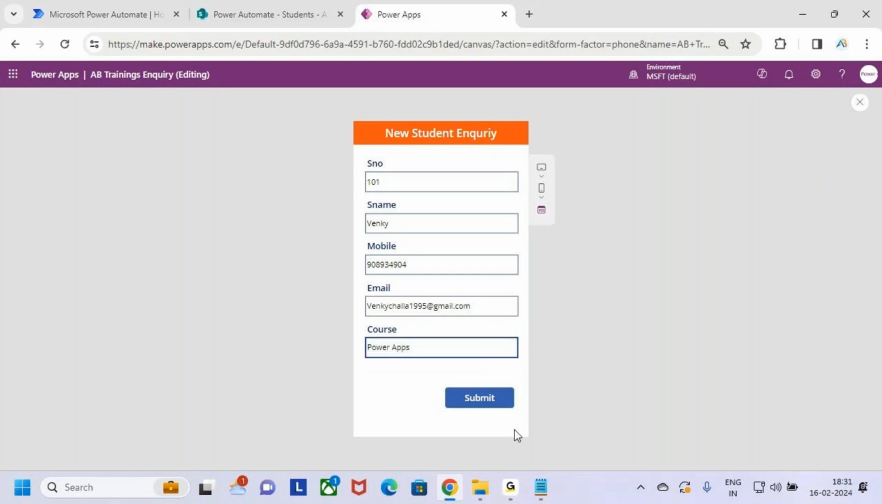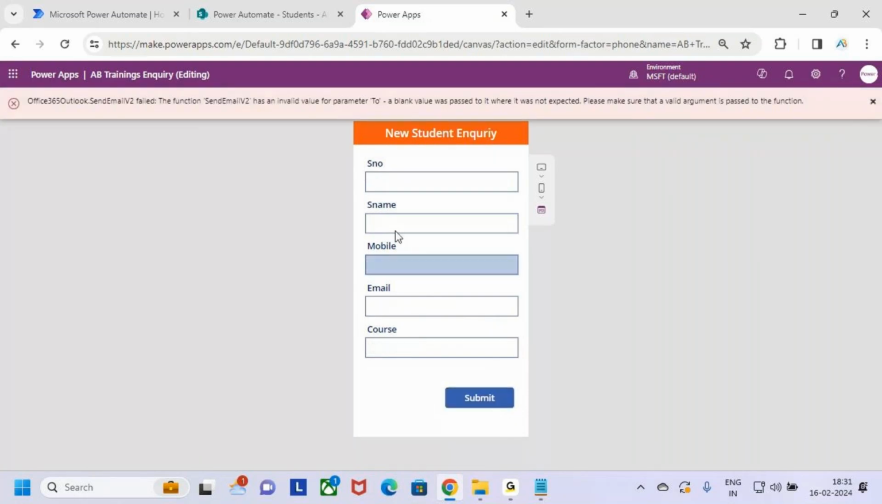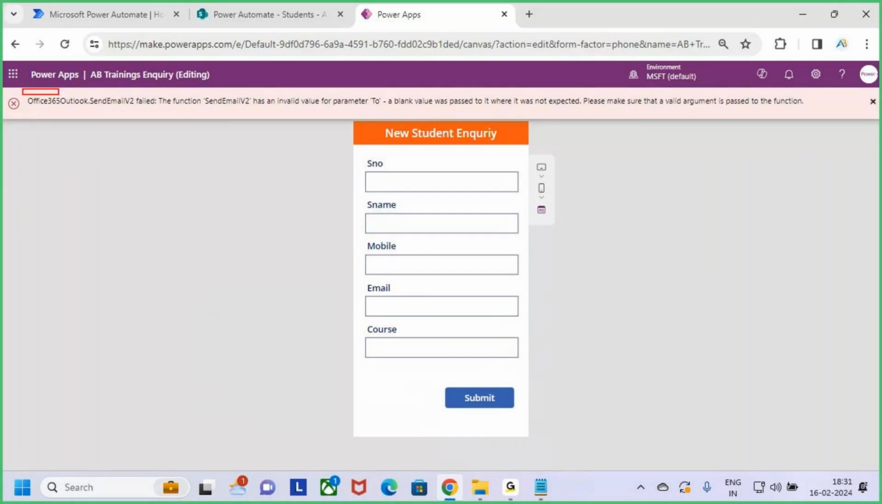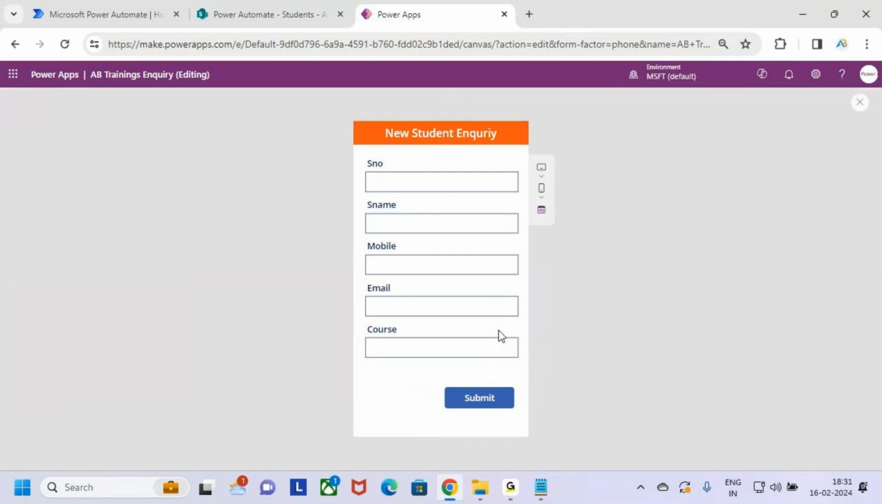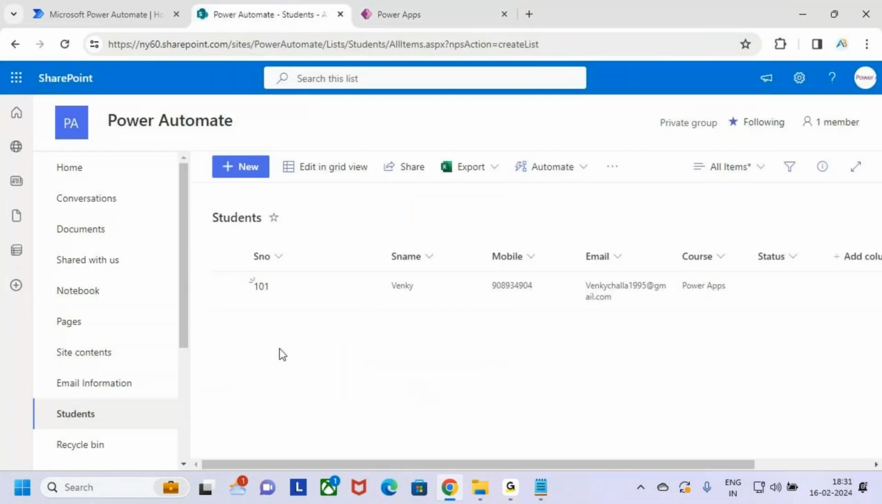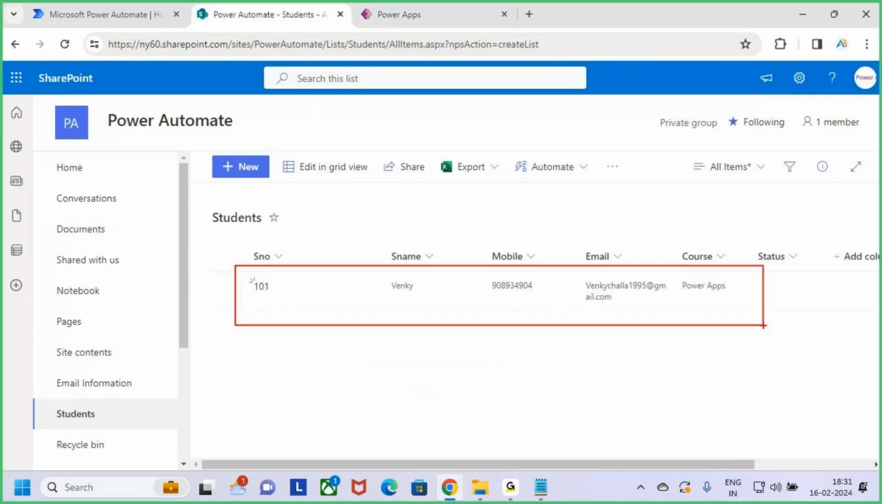Now try to understand. When I click on the submit button, see, it is throwing an error. Office 365 Outlook email version 2: the function send email version 2 has an invalid parameter. What's the parameter? To address. It is telling that the to address is not entered. I'm entering the to address, but it's telling that it is not entered. If you go to the data source, the record is inserted, but the email is not sent.